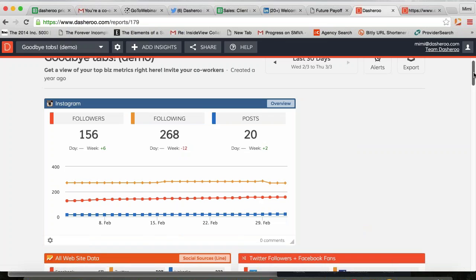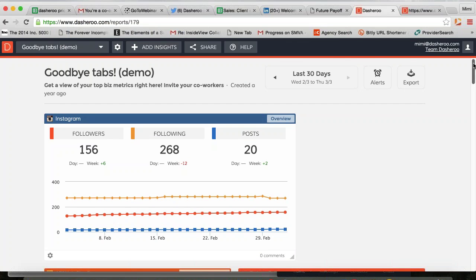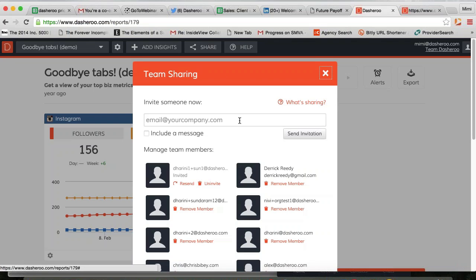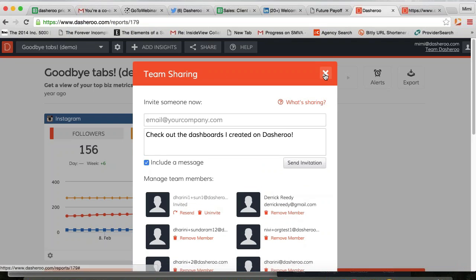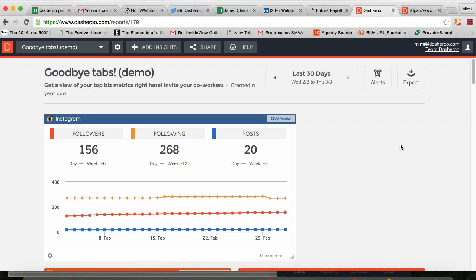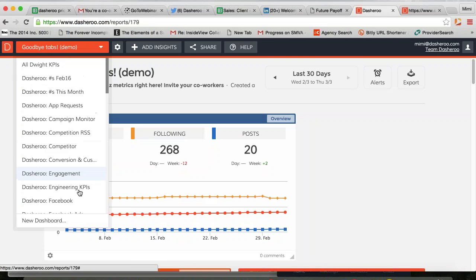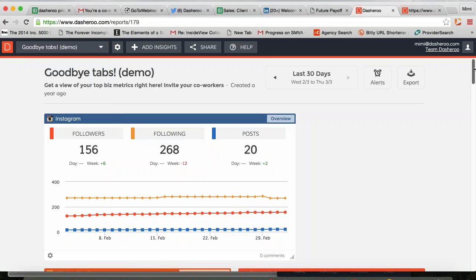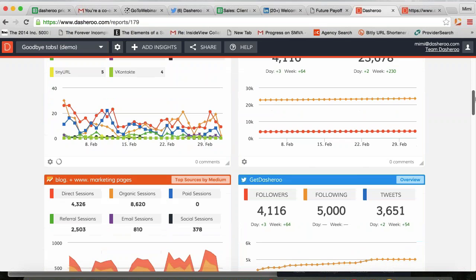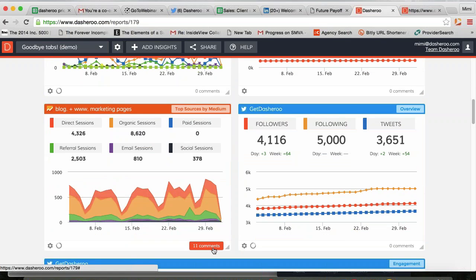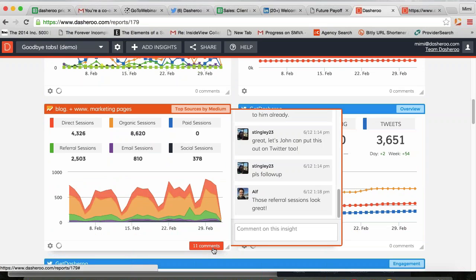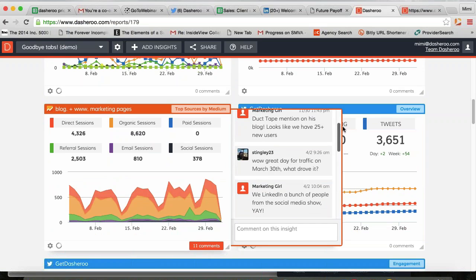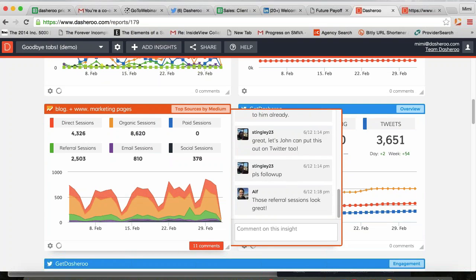So now that we have a fully loaded dashboard, let's talk about different ways to share that dashboard. Up here, you'll see share. Team sharing is the ability, with just an email address and message, to invite someone from within your organization to join Dasheroo. Now that you've invited them, they're able to come in. They have the ability to look at all of the different dashboards, so very collaborative. They're able to discuss any of the insights that you have loaded on your dashboards. Here, for example, there's a discussion about a particular spike in traffic and what may have caused it.